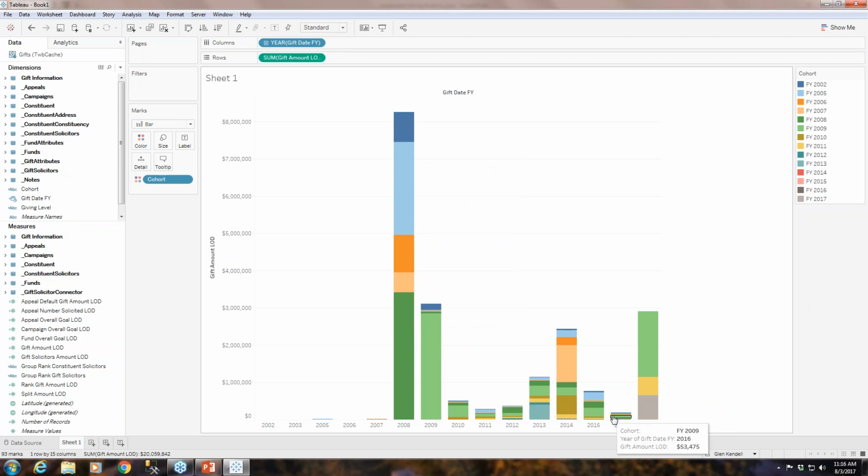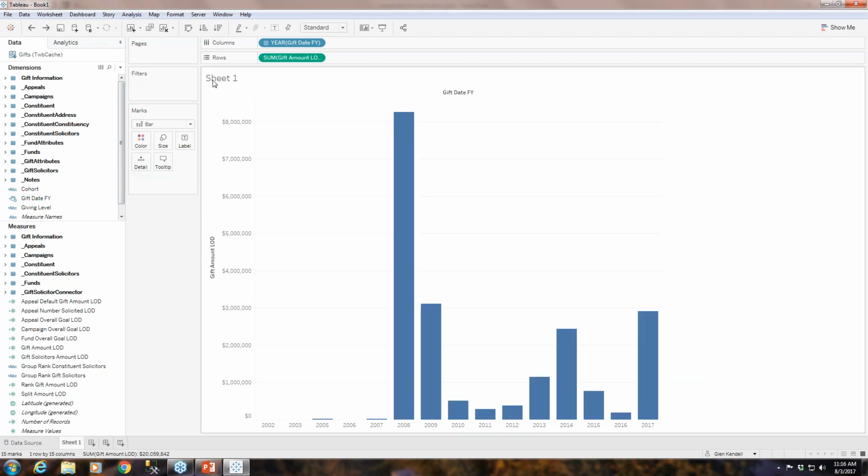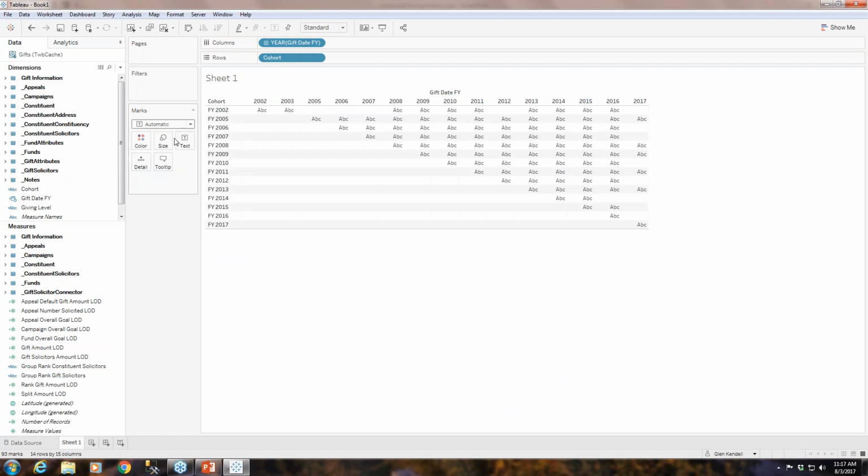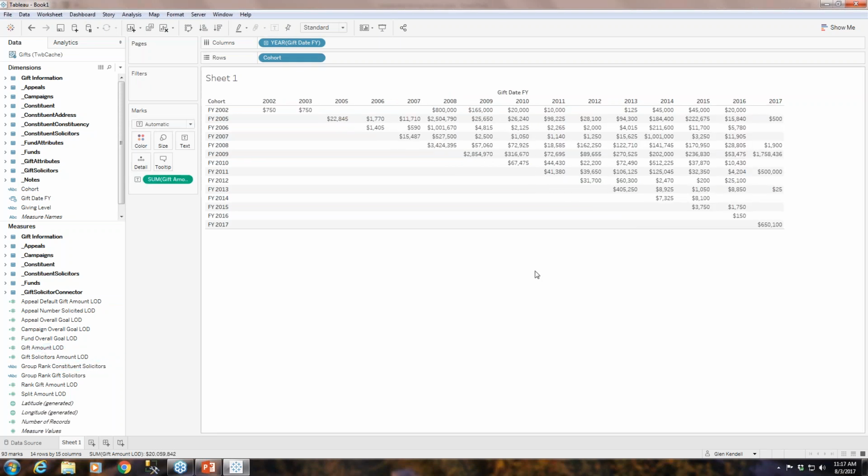But over here it gets crazy. Looking at all these different colors, this is messy. This is definitely not a good way to analyze the data. It's too much information in there and not enough detail for us to be able to look at. So we're going to get rid of that. And instead, we're going to look at it by cohort against year. And now we're going to put the gift amount in there.